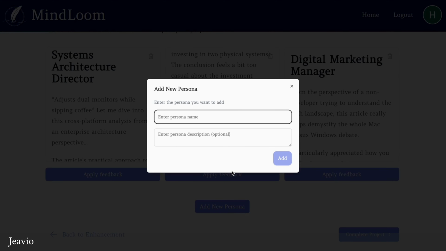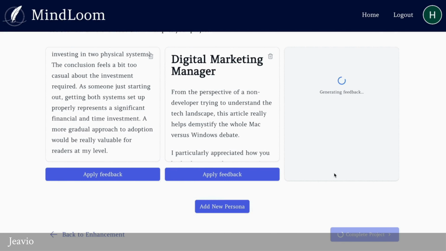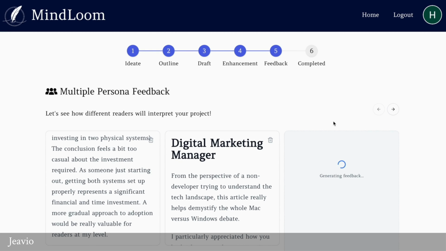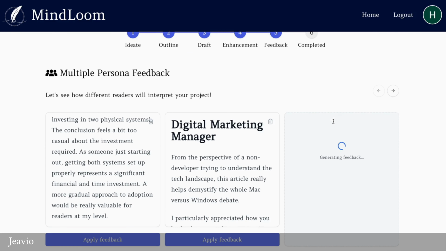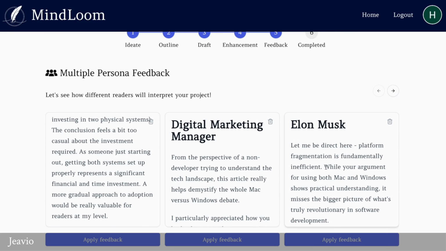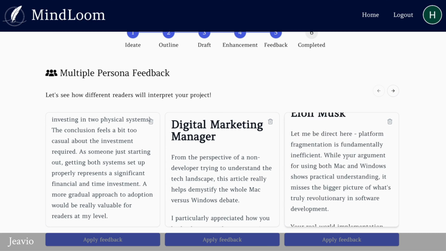Now there is a feature of add persona. So if you want to have feedback from any custom persona, then you can also get that. So suppose I want feedback from Elon Musk, so I will just write Elon Musk, and it will generate the feedback of Elon Musk in his tone, in his language style, in his speaking style. So let's just see what it is writing. So it is in Elon Musk's tone, how Elon Musk used to speak any suggestion to you, in that language it is showing the feedback.